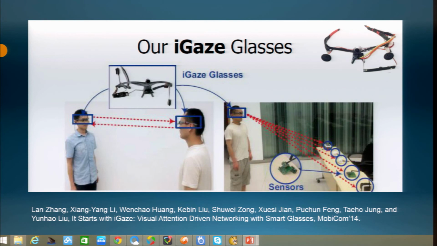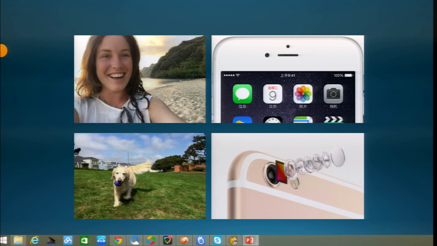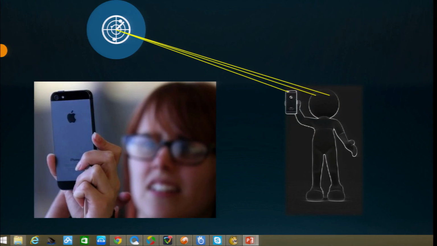So actually, all those techniques have been deeply studied and developed, but we want to use it in a more common way. So this is our idea. We want to use the mobile phone to achieve the intention recognition. Really? Can you do that? Yeah, this is the idea.